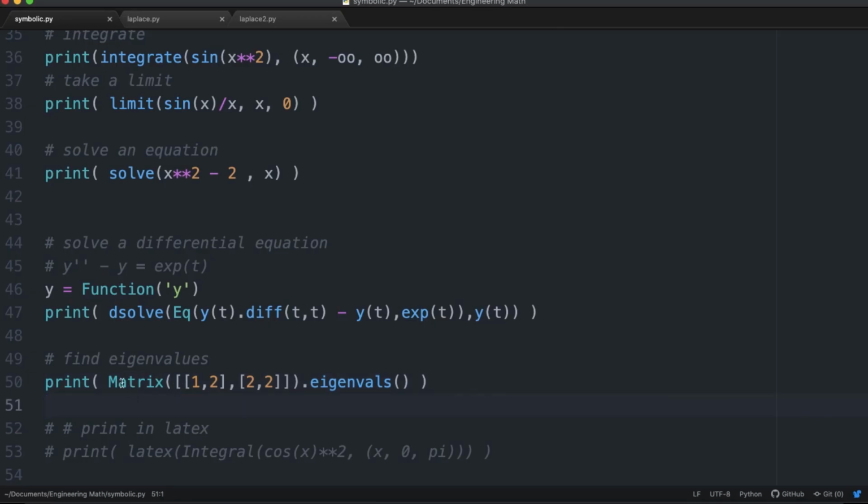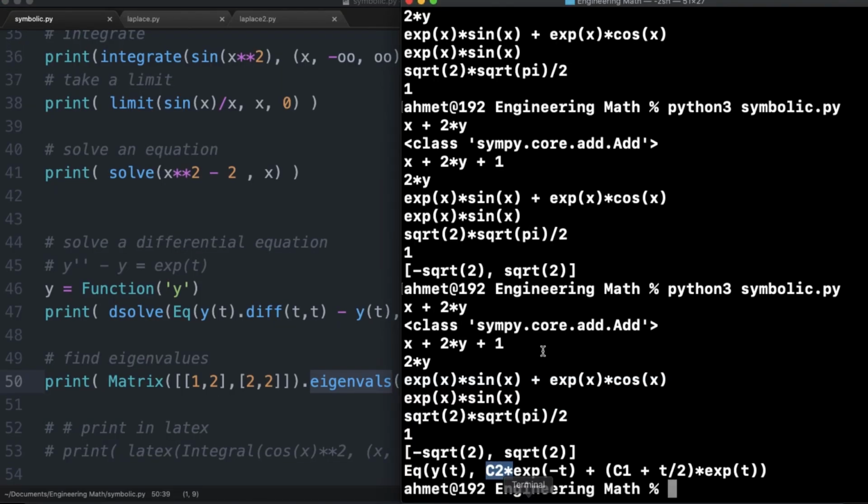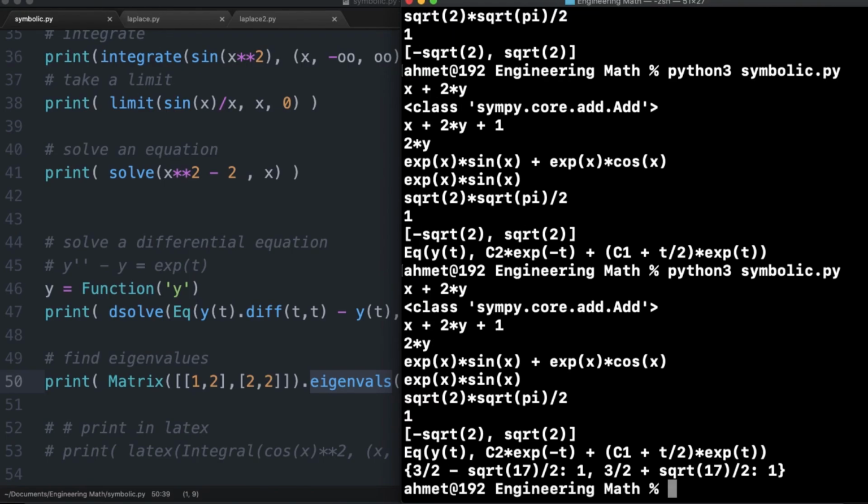We need to input the matrix, and the first row is 1 and 2, and the second row is 2 and 2. So basically, we input these row by row, and then use this eigenvalue method that will print out the final eigenvalues for this matrix. And as we see here, the eigenvalues turn out to be 3 over 2 minus the square root of 17 divided by 2. So we have a minus, and then we have a plus version of this.